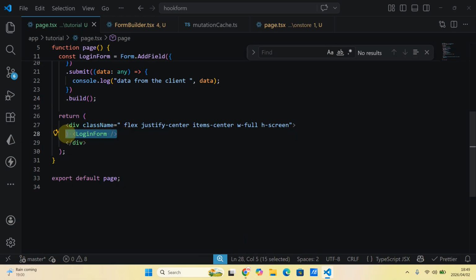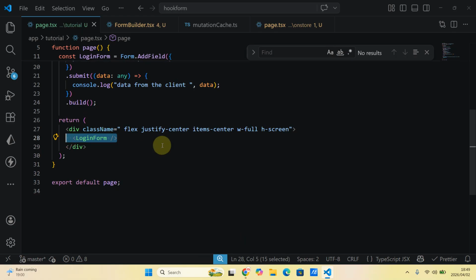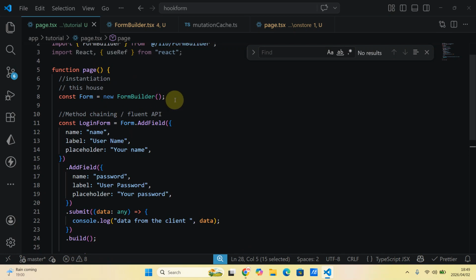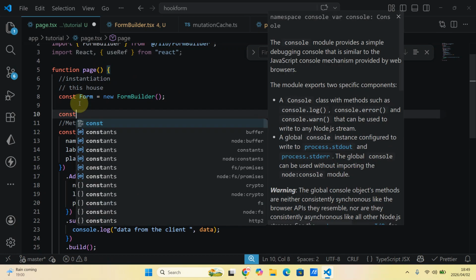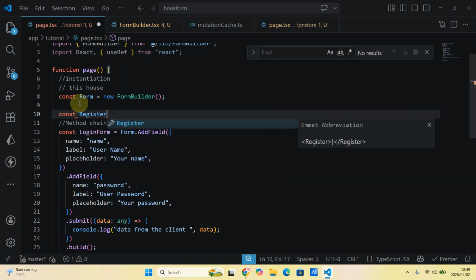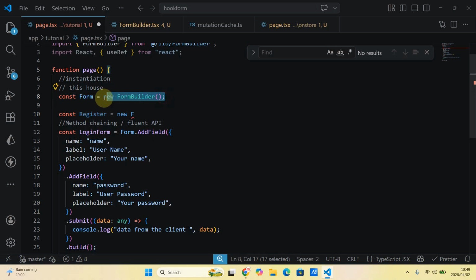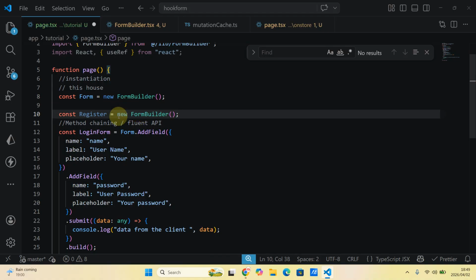Apologies about that. What if maybe we want to create a register form? We can create a register form here by creating a new one. Let's try that. Let's just type here register is equal to new FormBuilder. Let's just copy this as it is. Okay, we have created a new register form.